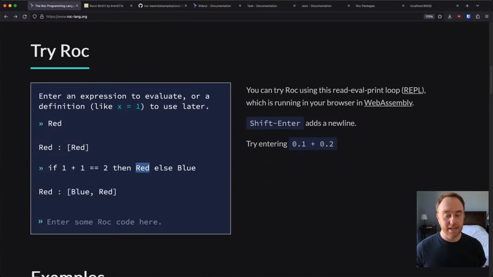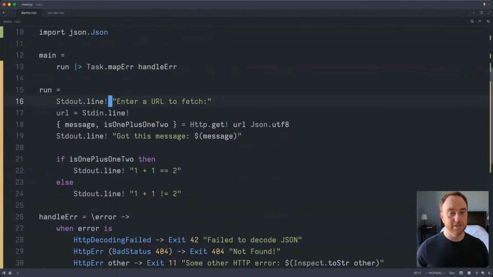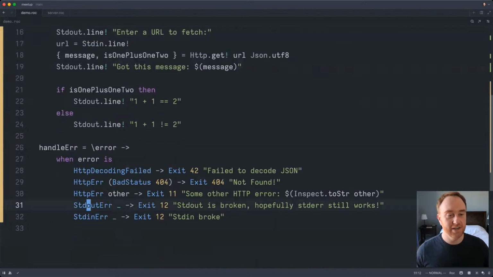So what's happening here is that, using type inference, it sees that if we take this first branch of the conditional, we might get this tag, and if we take the other branch, we might get that tag. Therefore, the type of this whole expression is inferred to be either Blue or Red. And that's exactly what's happening behind the scenes with this task stuff here. When I run Stdout.line, that function produces a task that has a particular set of errors, each one of them tagged with something like StdoutErr.